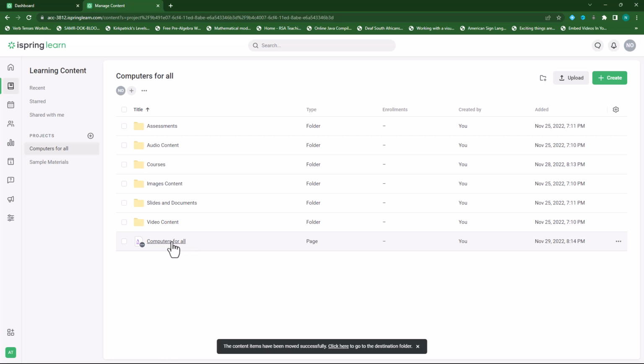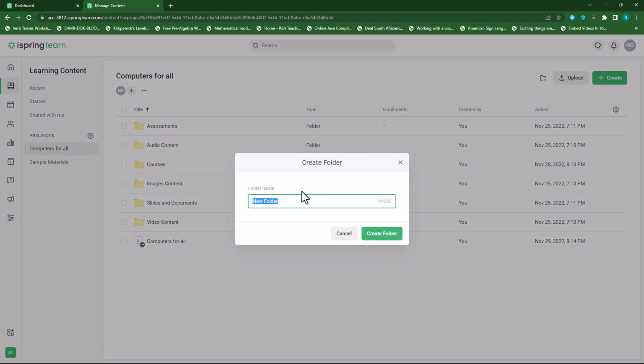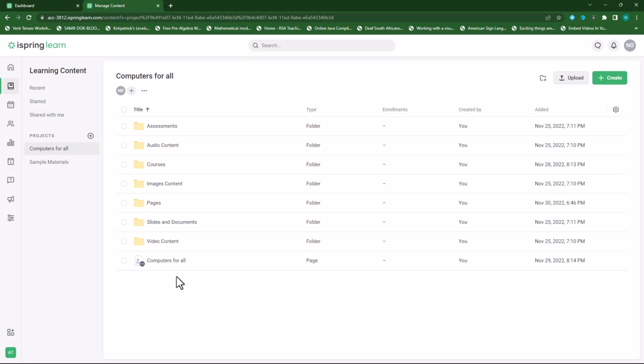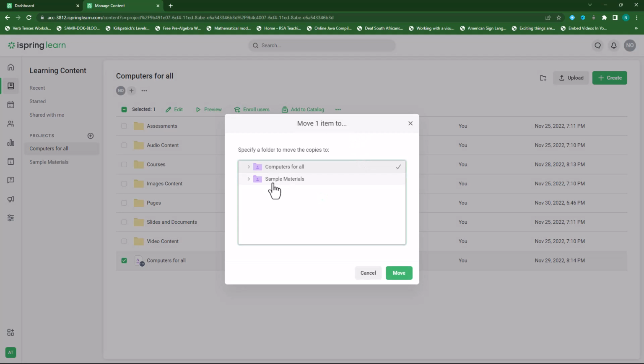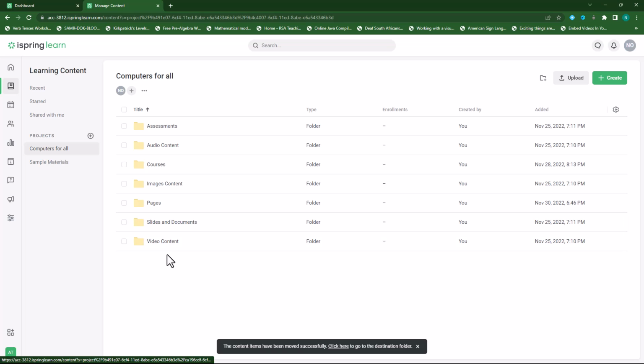Also my page, you see I don't have a folder called pages, so I'll create a new folder. I'll call this pages. I'll create the folder, and I'll move my pages to that particular folder. So I'll move it to my pages. Move. Now it's nice and tidy.